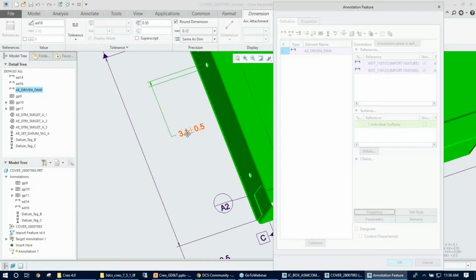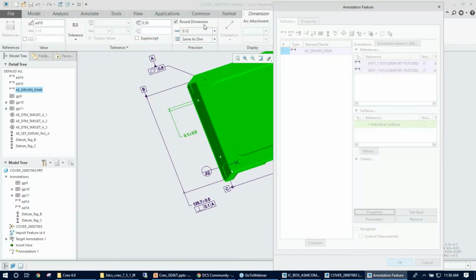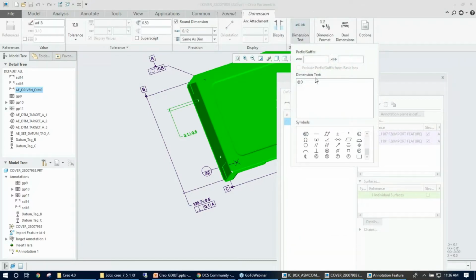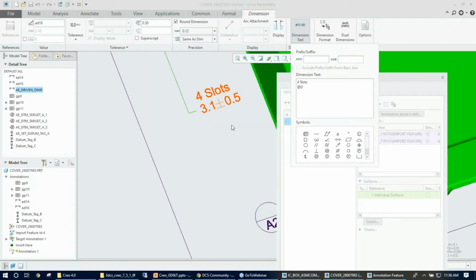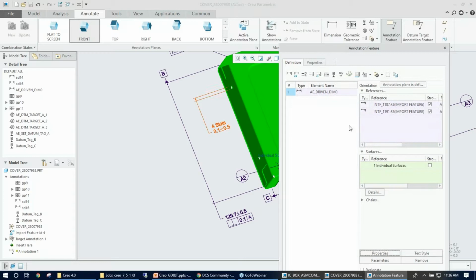As this dimension applies for four slots, I need to mention that somewhere in the GD&T notes. So I'm going to use dimension text where I can add additional information saying this is for four slots. Right, okay, and that instantly popped up in the graphics and it shows. When that's done, I'm going to do a left click to close that tab, and it's back to my annotation feature dialog.